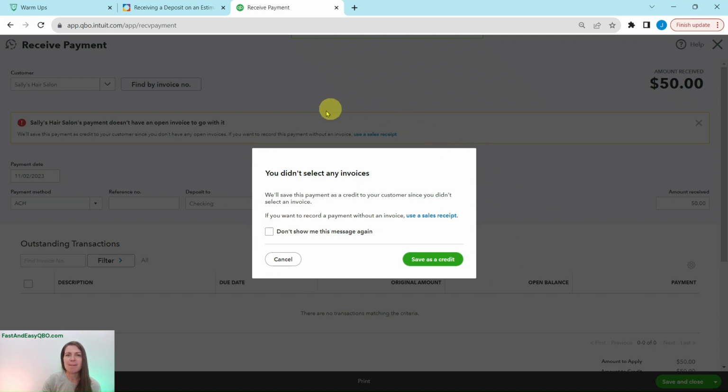You will get this little pop-up once again from QBO. It's just another secondary warning. And it's asking if you want to save this as a credit to the customer since there isn't an invoice. So yes, we want to do that. So go ahead and click on save as a credit.